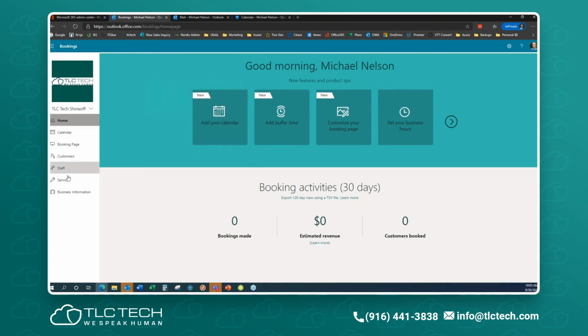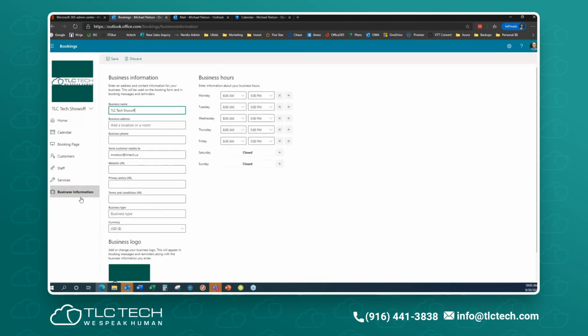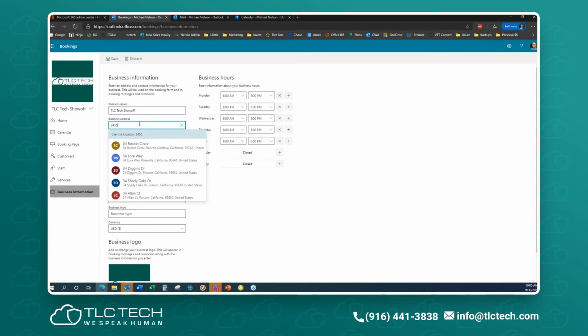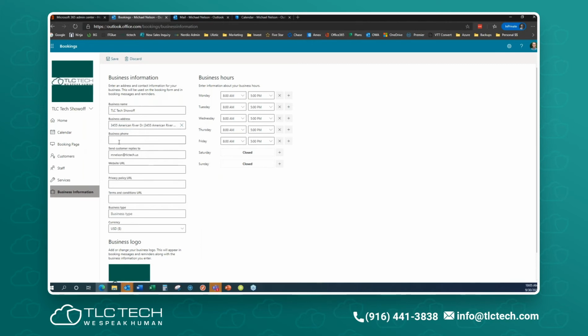So I'm gonna walk you through all of these. Interestingly enough, I think it's best to start from the bottom and work our way up. So the first thing I'm gonna do is business information. Give it a name, give it an address, 3455. There we go. Thank you. And then if I want to put my website address in here, I can do that.